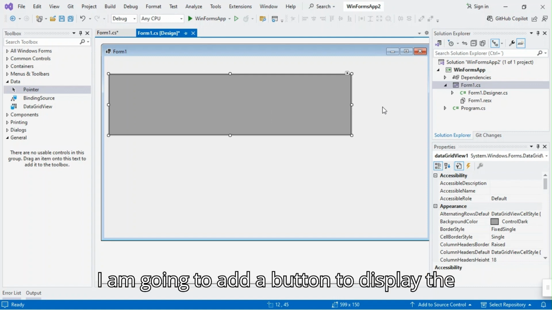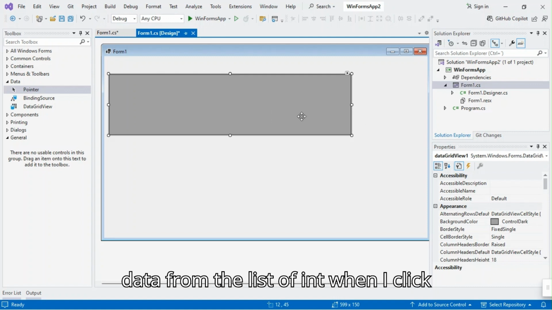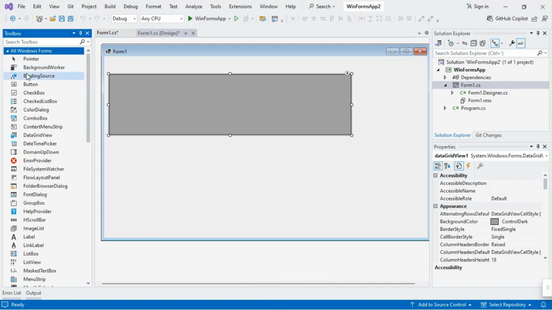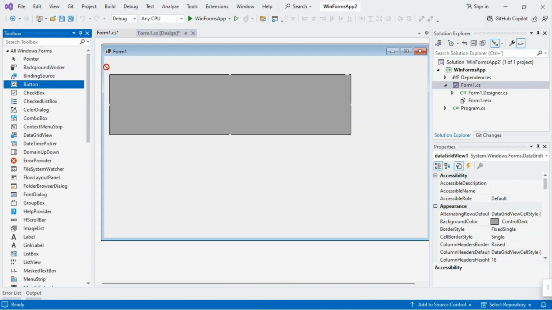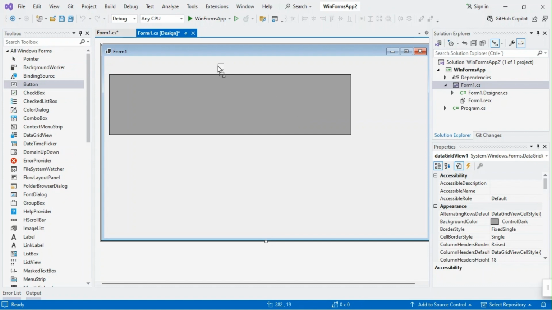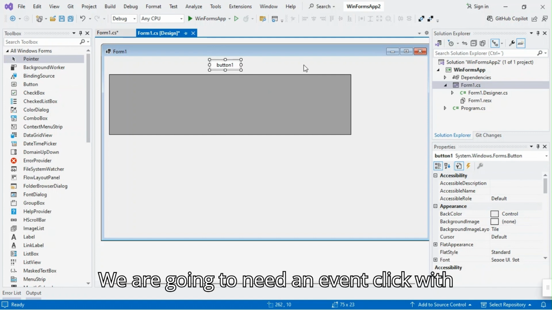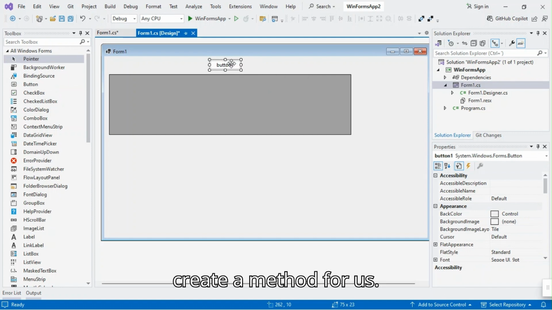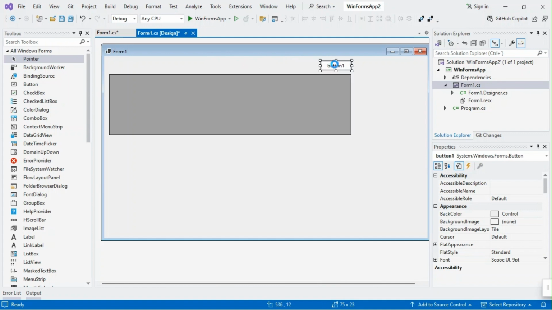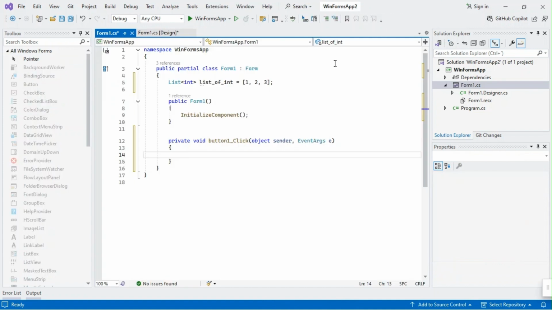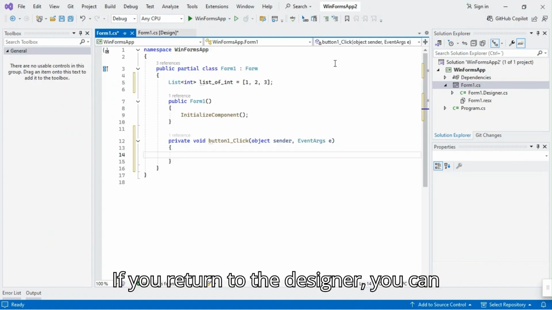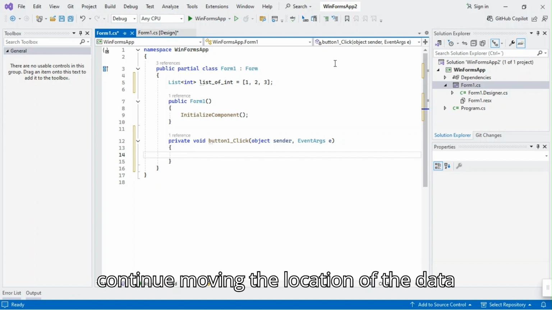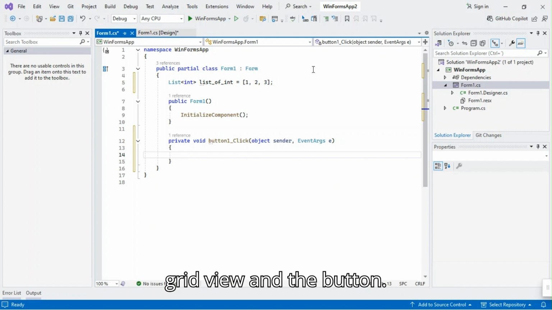I am going to add a button to display the data from the list of int. When I click the button, we are going to need an event click. With double-click, Visual Studio automatically creates a method for us. If you return to the designer, you can continue moving the location of the data grid view and the button.